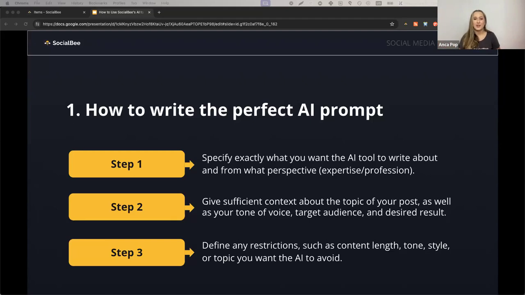There are three steps here. And in case you are not familiar with AI prompts, it's just a command that you give the AI in order to help communicate and specify your goals for the output that you want the AI to provide. So in these three steps, there are a few things that you should do. Number one, specify exactly what type of content you want and from what perspective. So, act as a social media strategist or something like this. I'll have a few examples a little later on.